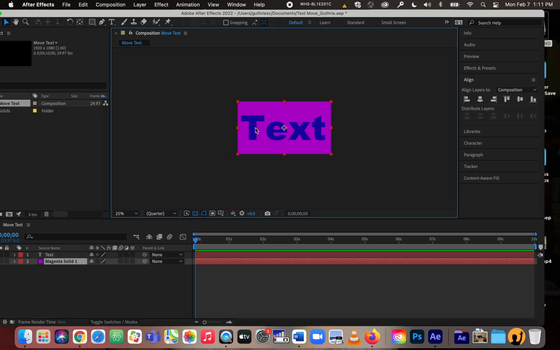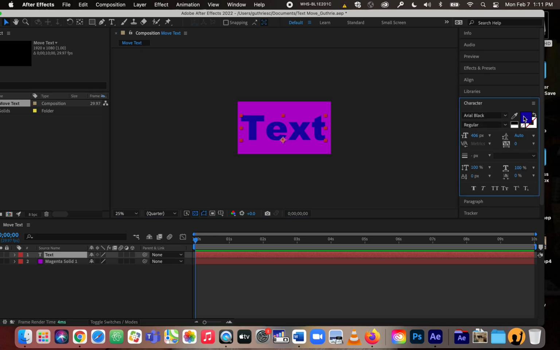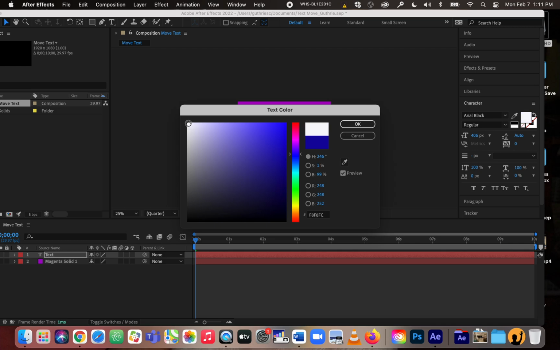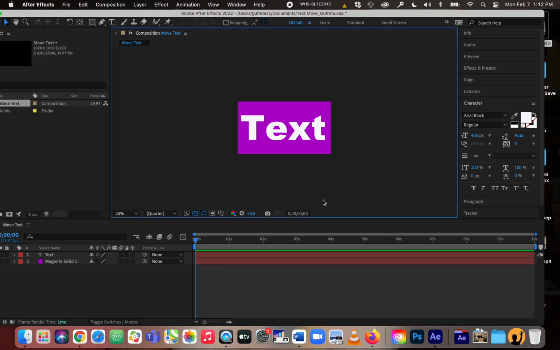Now my text is a weird color, so I can click on my text and go to character, and make my text so you can see it. Okay? Now what we're going to do is set some keyframes on the position, and then we're going to set the scale too.